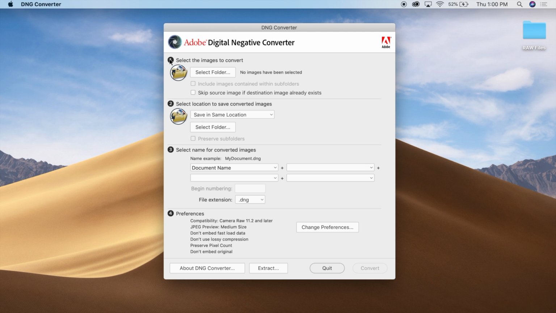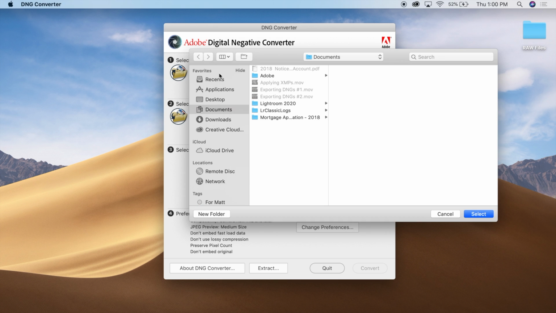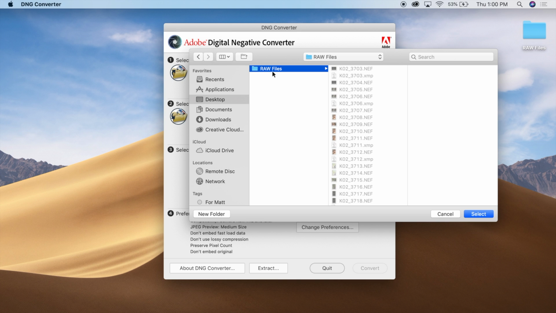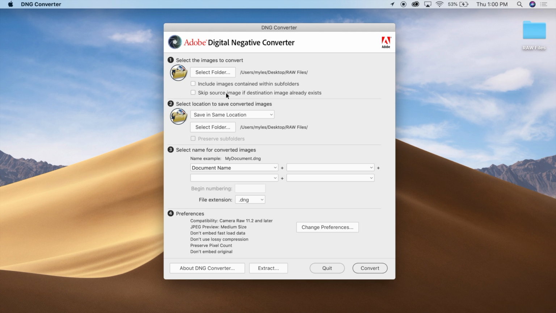The first step is number one, select the images to convert. So what you do there is you select the folder that you want to be converted to DNG. I have a folder here ready to go called raw files, but this will most likely be on your hard drive or wherever your raw files are. I'm going to leave these unchecked because it's not important for me.